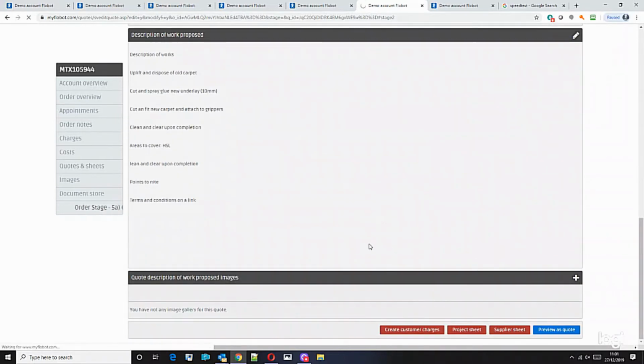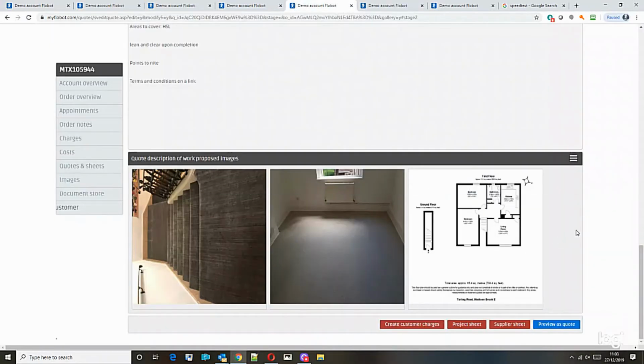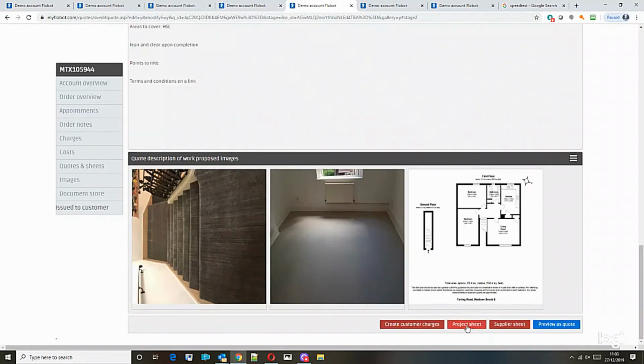I think for the purposes of the video we might just add a couple of them. So we've added some images, schematic. So basically put this together so that our fitter knows what to do. And to put that in their app, we're going to just hit that button, project sheet.